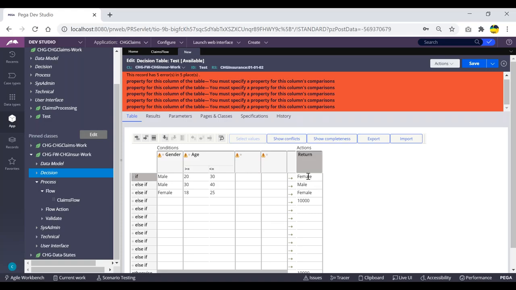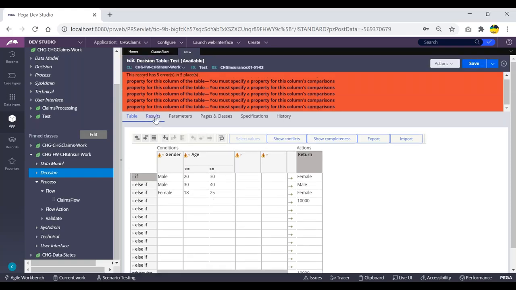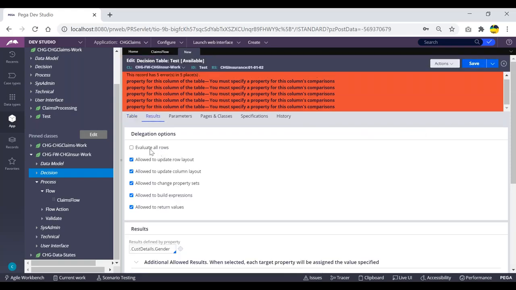Okay, so by default we'll have only one return value. If the first step is true, the return value will be true and it will skip all the other steps. This is what we have discussed. And if I want to make each and every step be executed, what we have to do is go to the results tab and click on this, evaluate all rows.